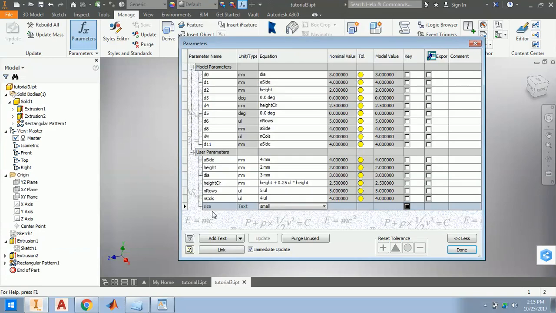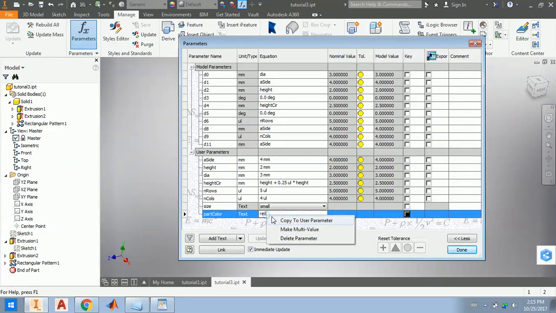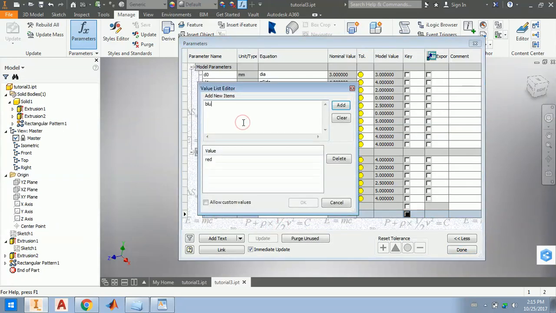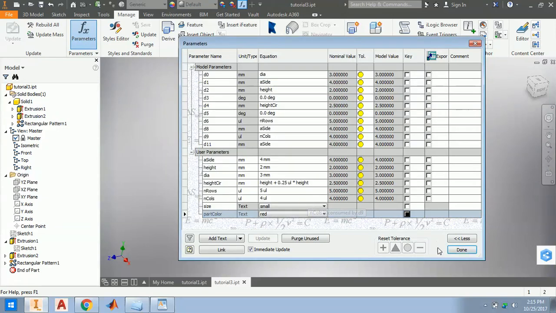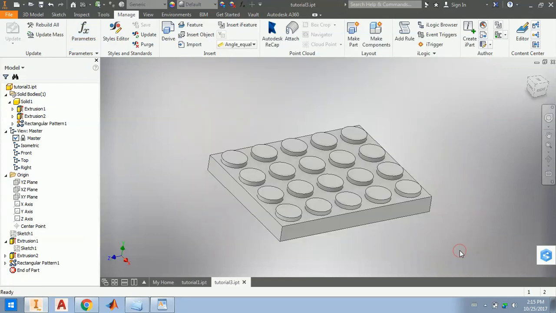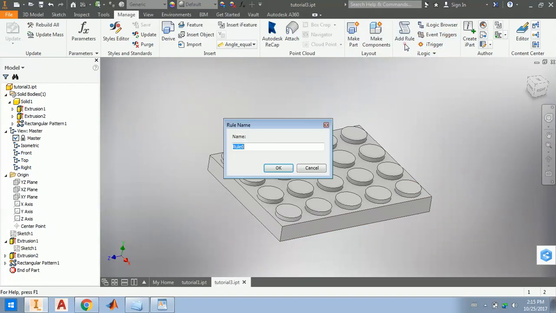Okay, in addition to size, let's add text again, part color, let's say red, and as well make multi-value blue or green. Alright, that's what we needed. Then we go here to the iLogic tab, and add rule. The first rule will be named rule size.